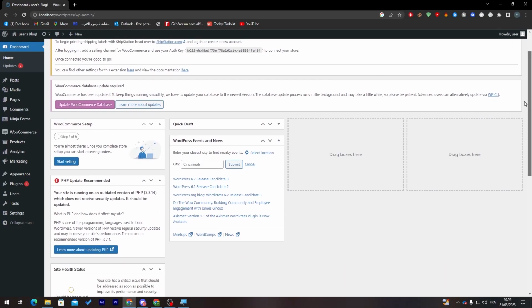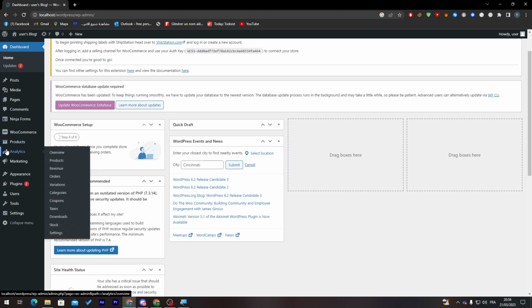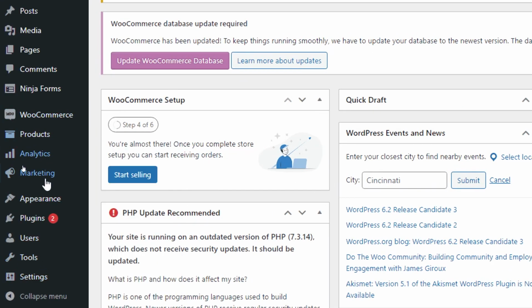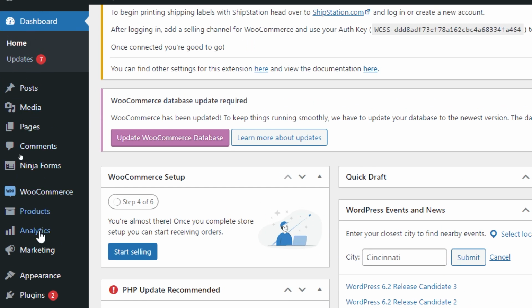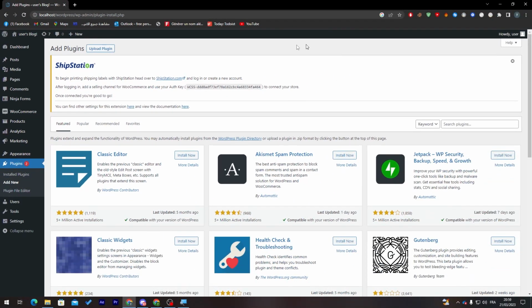Now, as you can see here, there is this menu. All you need to do is go all the way down to plugins, and then you'll have two ways to add this plugin. The first one is clicking on add new over here, and it will take you to this page.